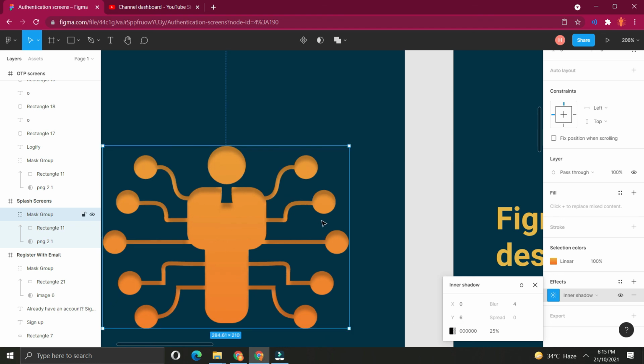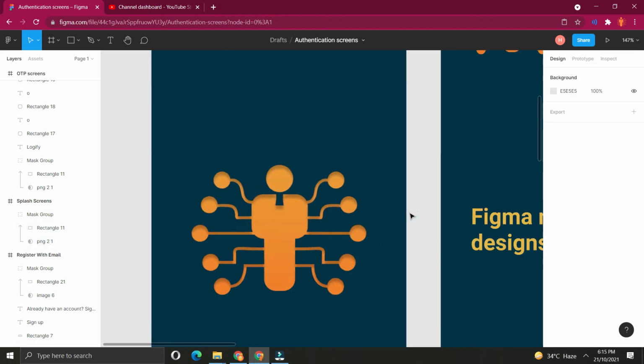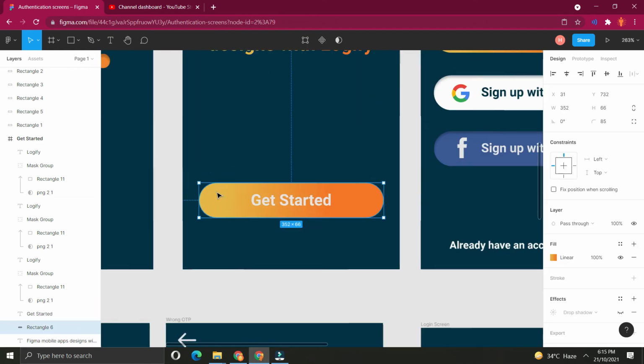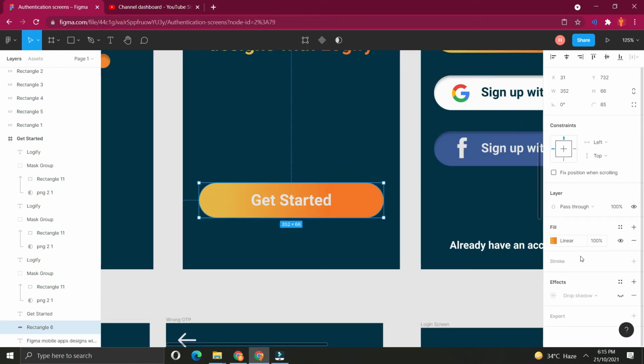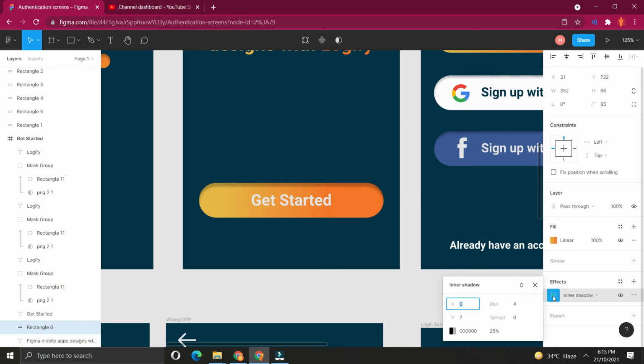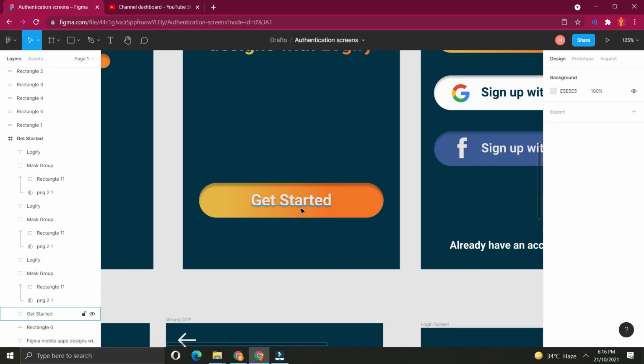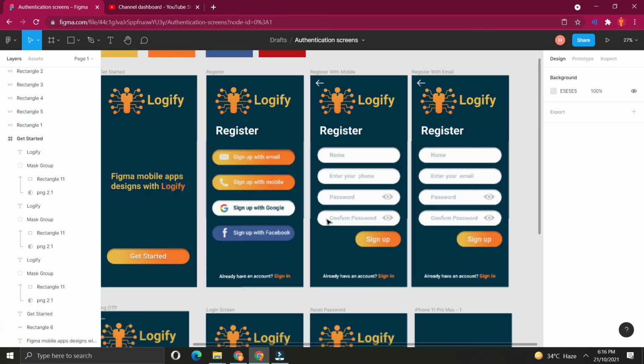Similarly, we can add the shadow to our buttons and text as well. Click on the button. Again click on the shadow, inner shadow and adjust the value to 6. Select the text. First select, we will add drop shadow. Click on drop shadow and adjust the value to 3. You can see a shadow has been added. Similarly, we can add shadow for all our text and buttons.